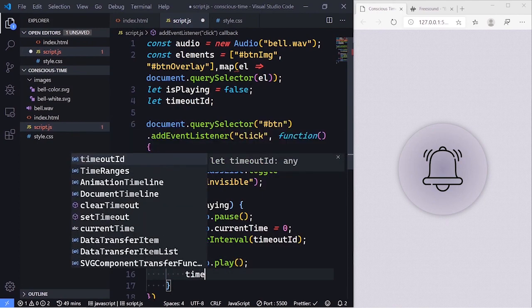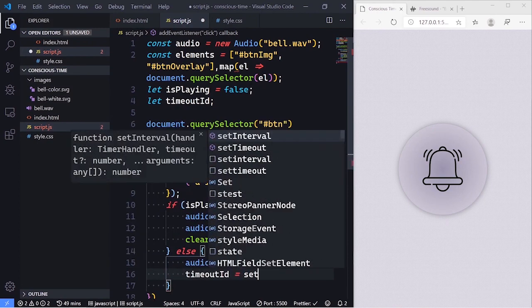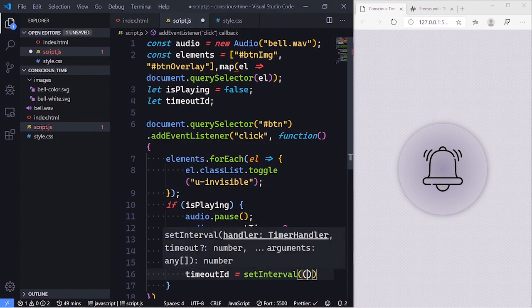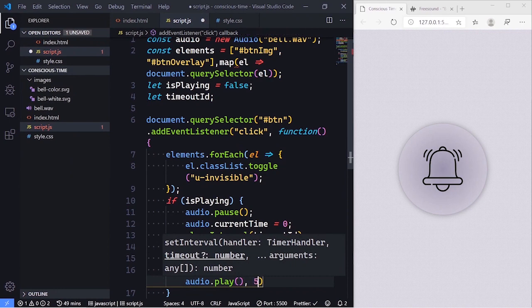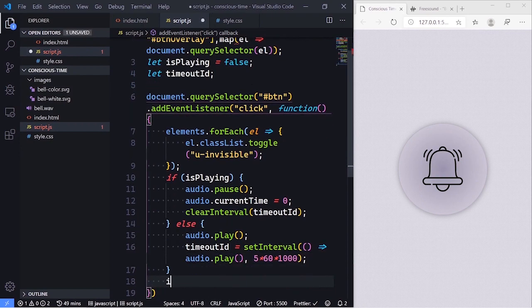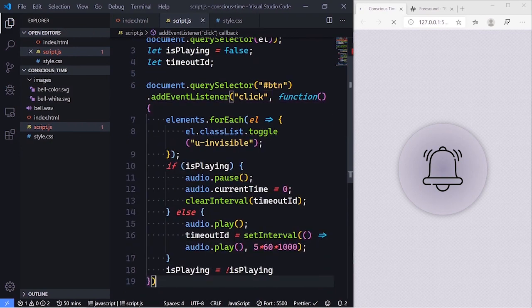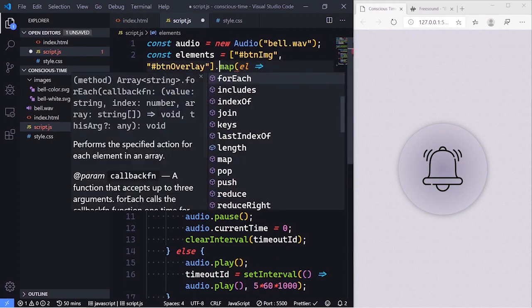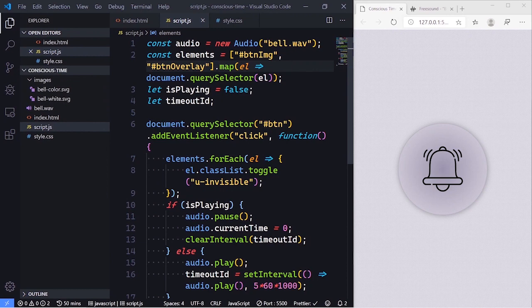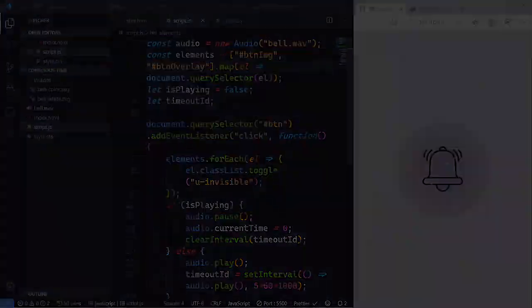And now set our timeout. Set interval. Audio play each 5 minutes. 5 minutes, 60 seconds, 1000 milliseconds. And toggle the is playing flag. And I have one issue here. It should be dot. And now let's test. Good. I like it. That's it.